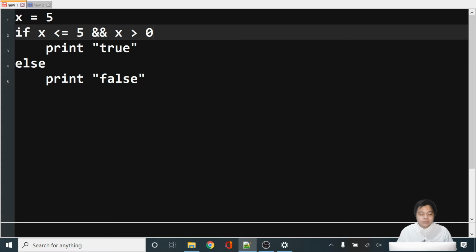The value of x is 5. So, 5 is less than or equal to 5, so statement 1 is true. 5 is greater than 0, so the second statement is also true. So it enters here, and the program prints true.